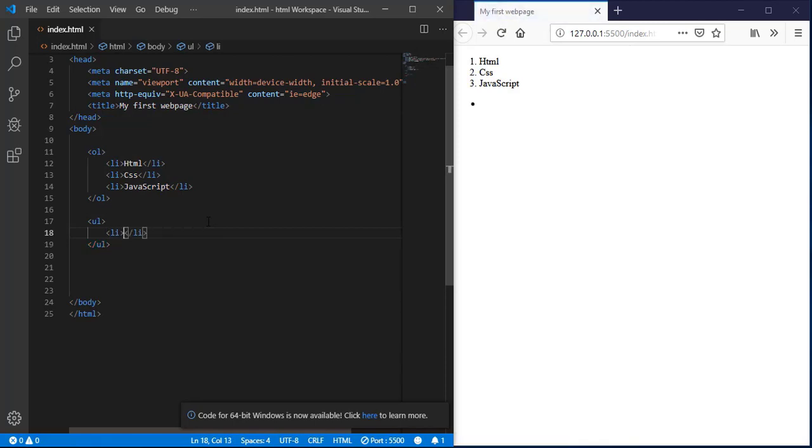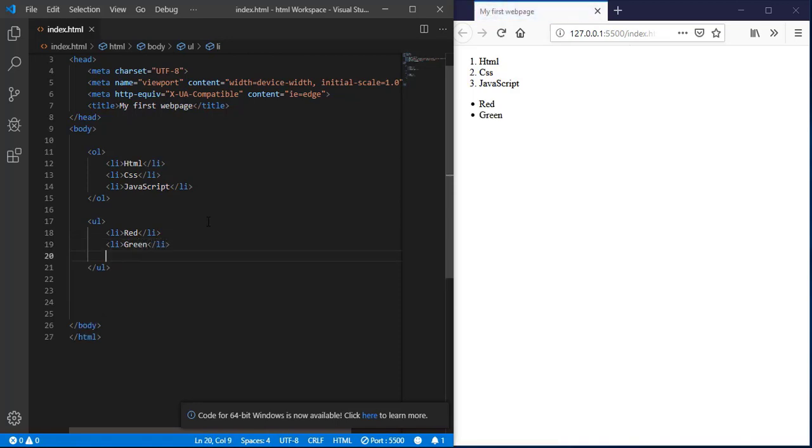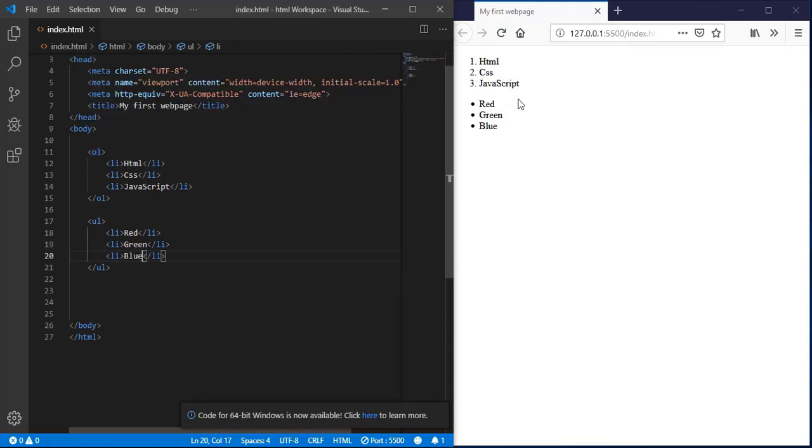And here I'm going to pass in red. Okay. And the next one will be green. And finally, we have blue. By default, unlike the ordered list where numbers are added automatically, the unordered list items will be marked with bullets. You can see the difference. This one has bullets and this one has numbers.